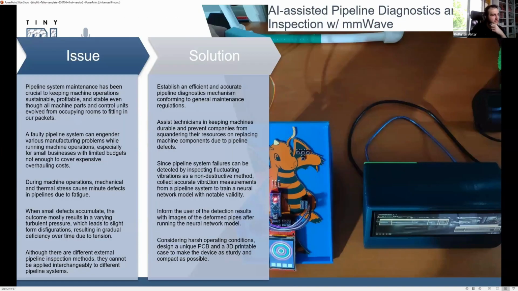Then I decided to inform the user of the detection results. Even though I utilized the MMA radar to create my dataset, I also decided to collect the image information and inform the user of the deformed pipes. And considering harsh operating conditions, I decided to design a unique PCB and a 3D printable case to make the device as sturdy and compact as possible.